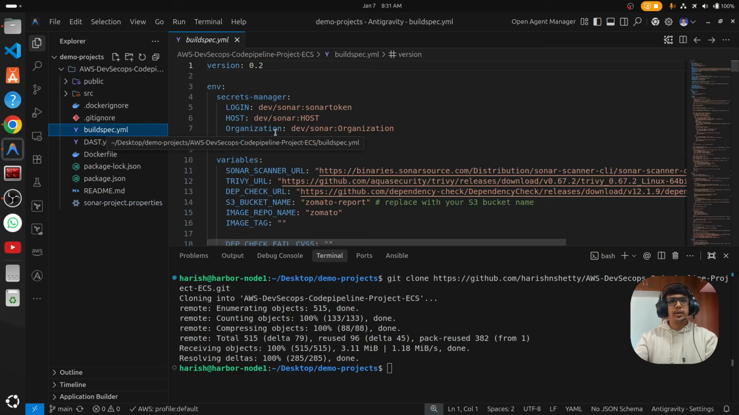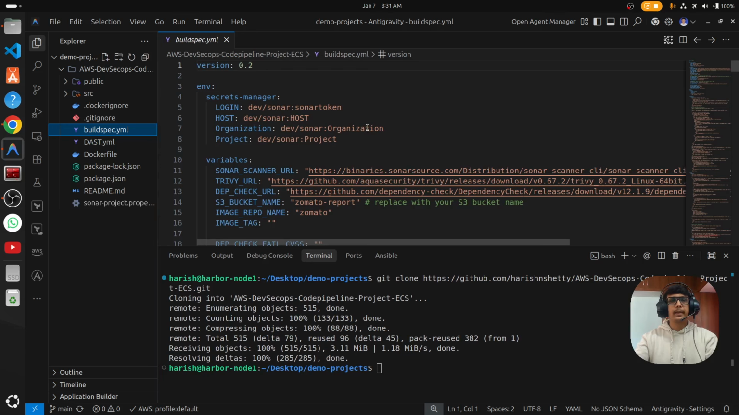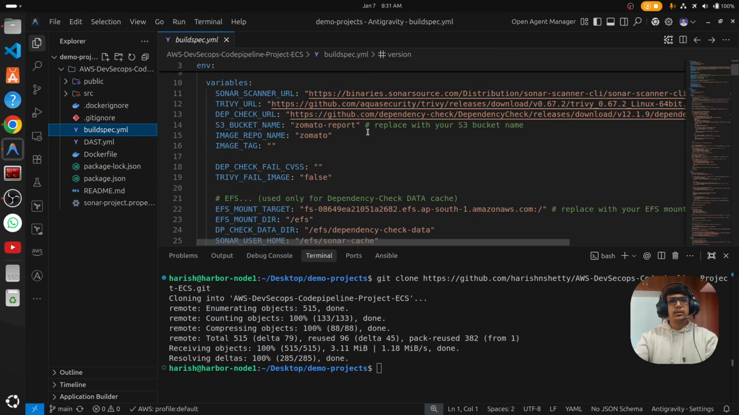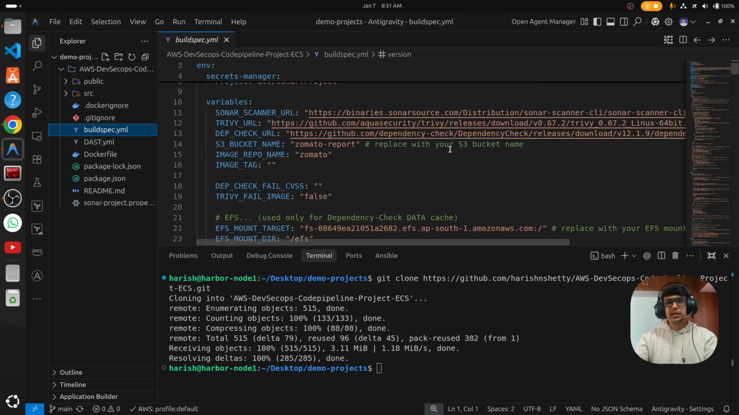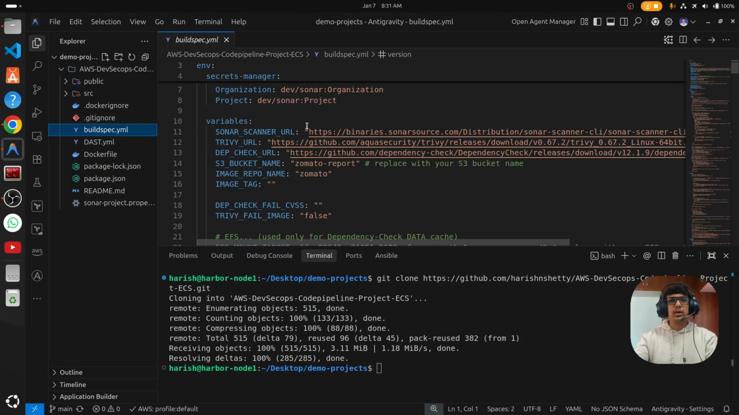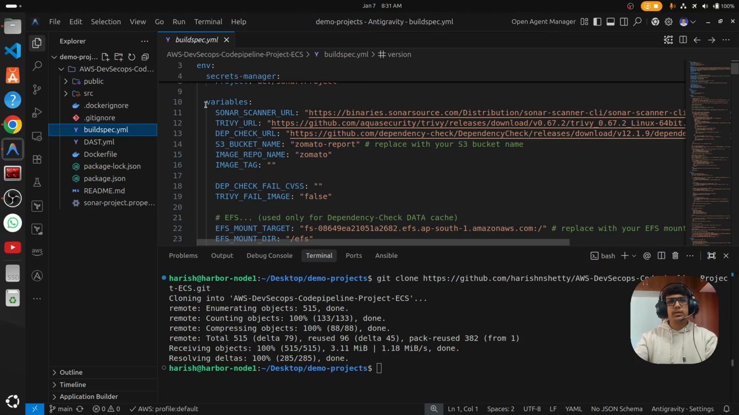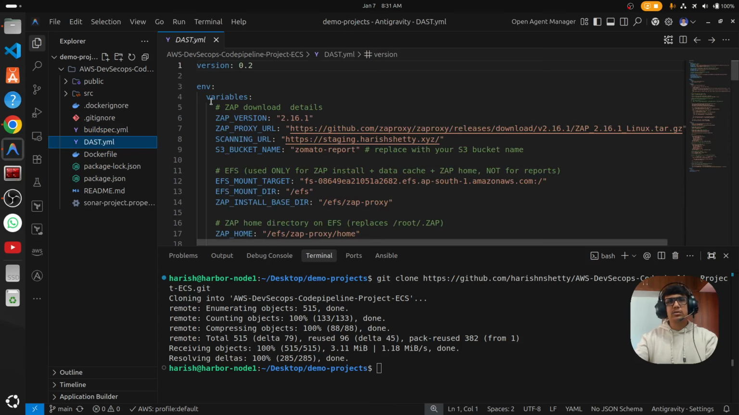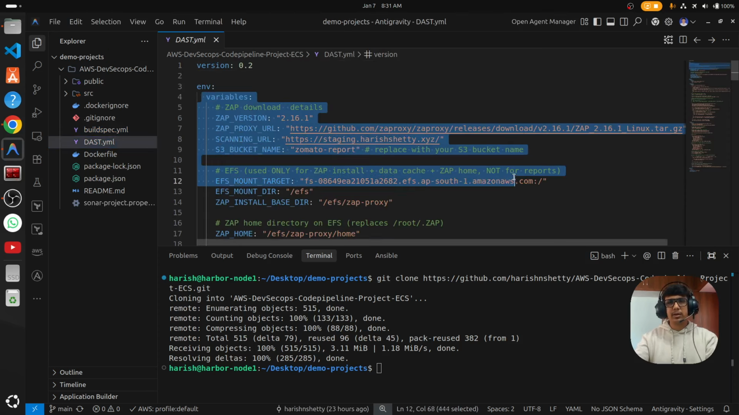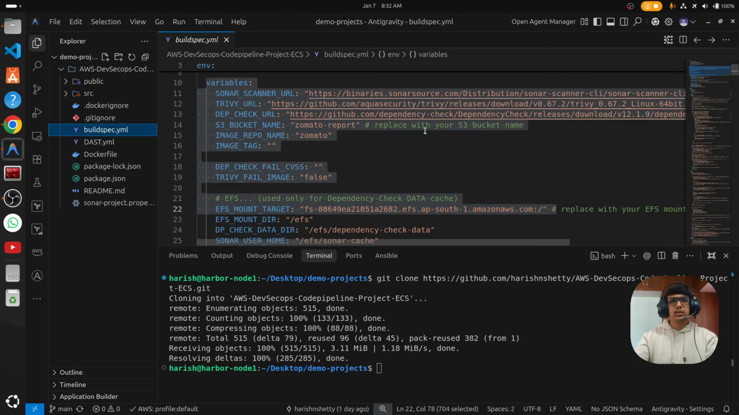And this is the buildspec here. This is for the initial build stage for SAST and Trivy scan and building the Docker image. And here you have to replace the values in this portion, and the variables I gave here, you have to replace them, right?